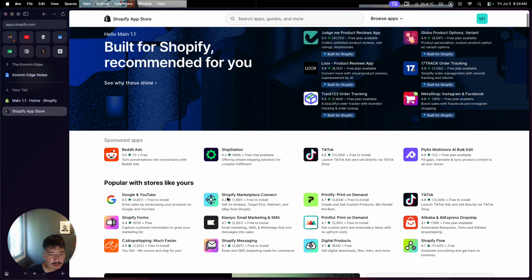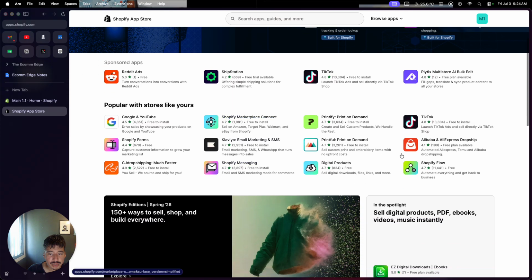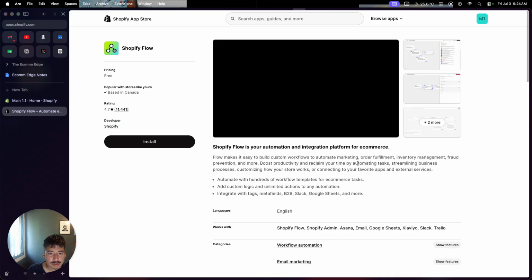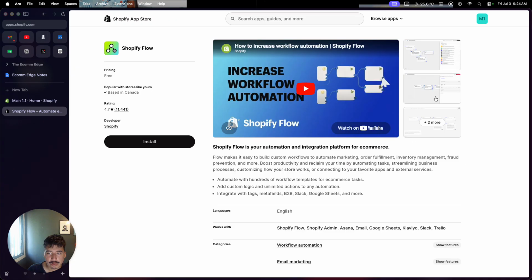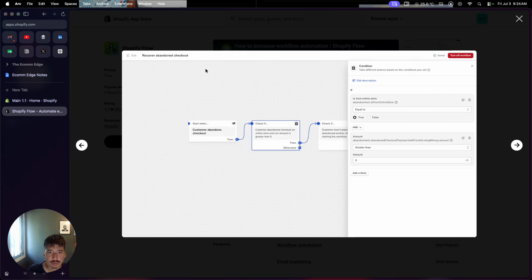So there's a few apps I want to recommend today. So one of them is called Shopify Flow. So Shopify Flow allows you to create automations for your store. And this is really important when you want to maybe create an abandoned checkout email marketing campaign. So let's say somebody adds my watch to their cart, they go to the checkout, but they don't complete the checkout, right? But they enter their email, right?